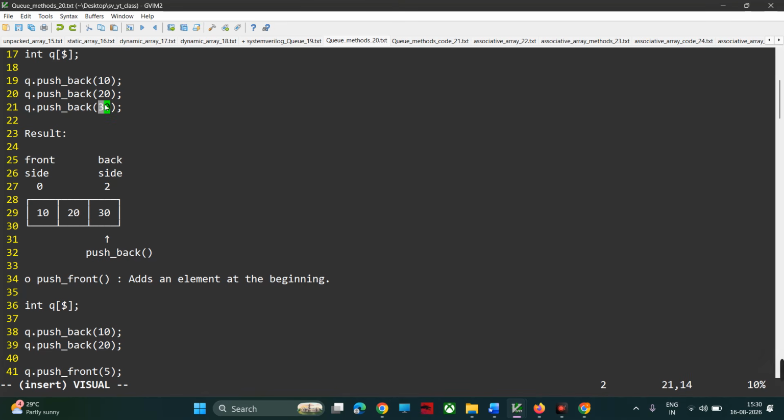Then again we push 30. In that case 10 will come to here, then 20 will come from here to here, and 30 will come here. If we push 50 again, it will shift again and 50 will come here, because we are pushing from the back side. So push back works like this.